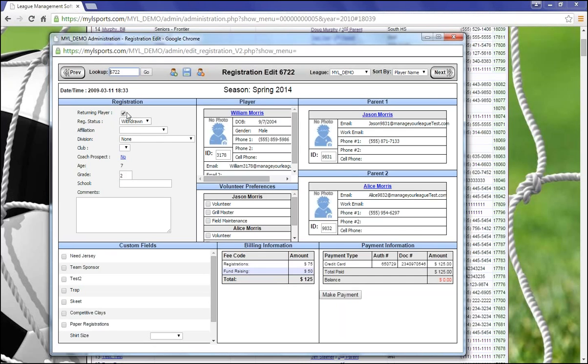Over here, you're going to see a couple of things. This is a returning player flag. If the player has already played in previous seasons, this will automatically be checked. If the player was previously in another season but for some reason wasn't in the system last season, you can come in here and check this option to flag them as a returning player. Reg status has withdrawn, waitlisted, registered, and tryout. If we want to move this player back into registered, we click registered and hit save, and now the player will be registered again.